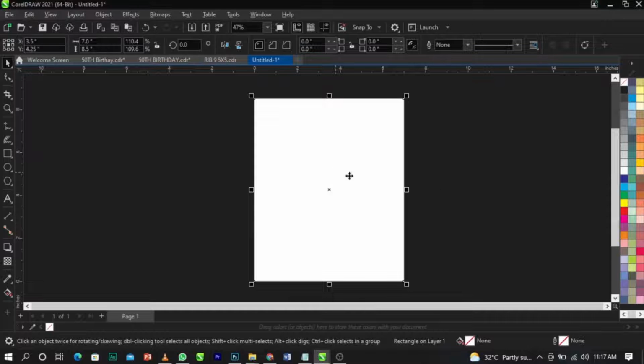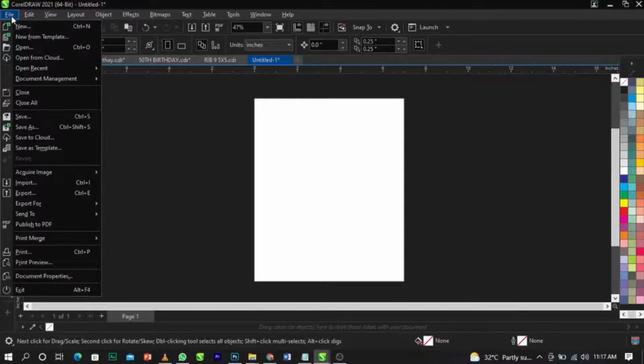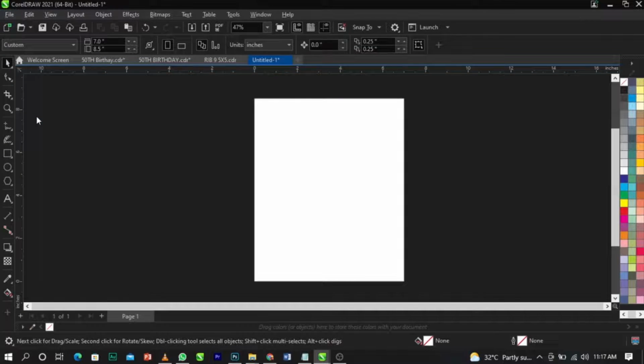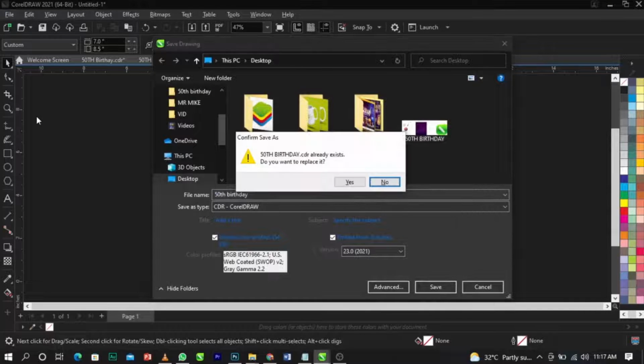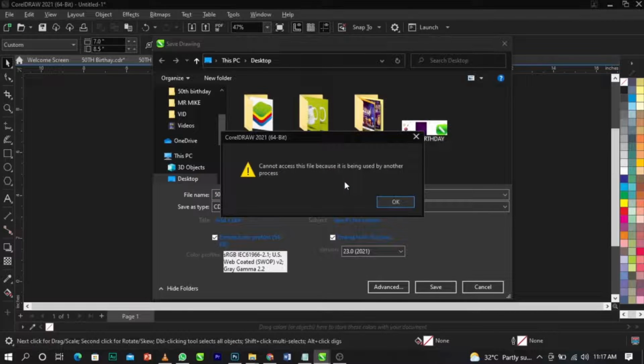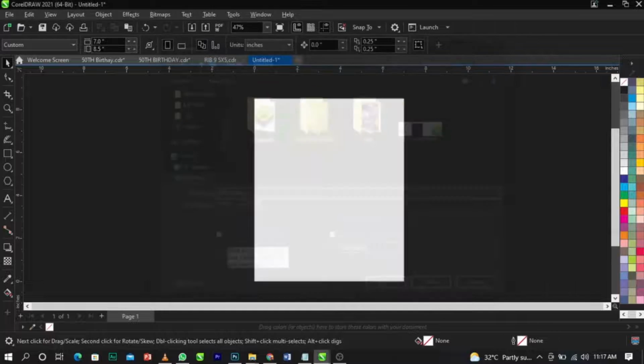The next thing we're going to do is save our work just in case our system or our CorelDRAW misbehave. To save your work, all you need to do is come over to your file and click on save. Shortcut is Ctrl S. Then we're going to save this as 50th birthday. It's already saved, so I'm going to just replace this one. It's not saving, so I'm going to just add plus for it and click on save. So this is what we're going to have guys.